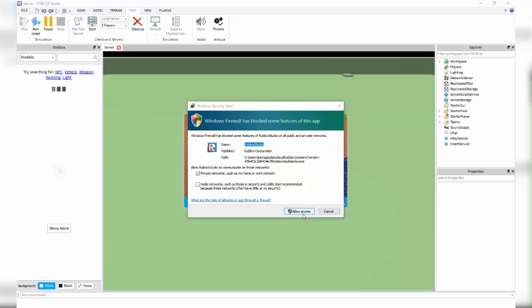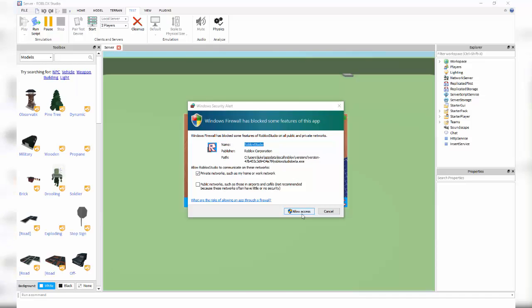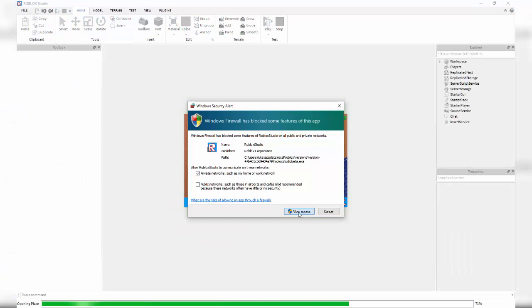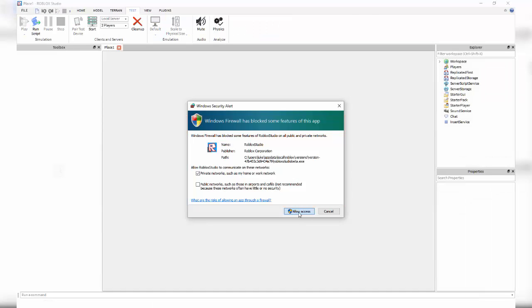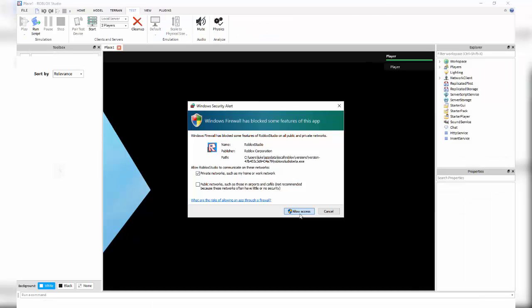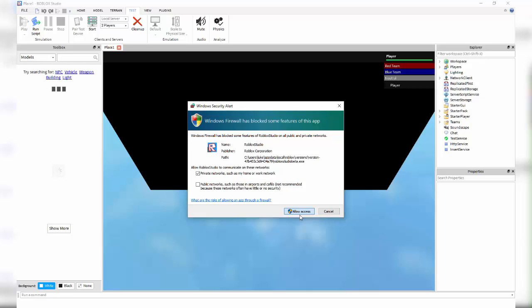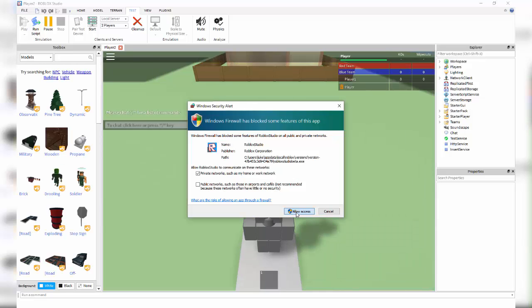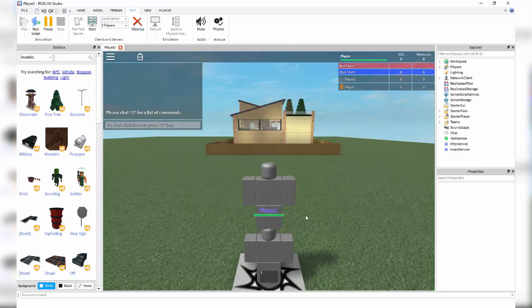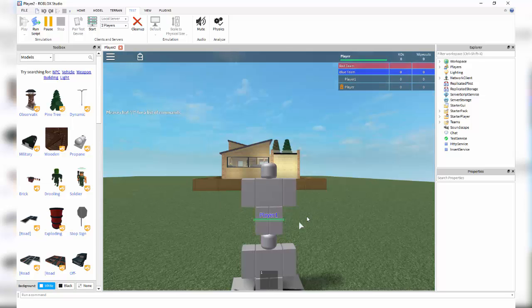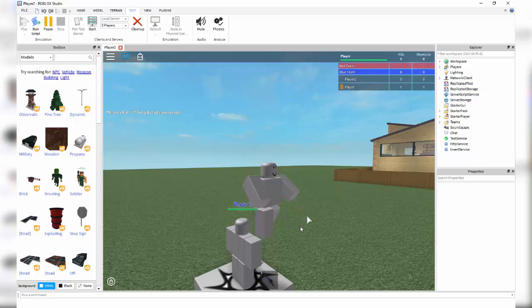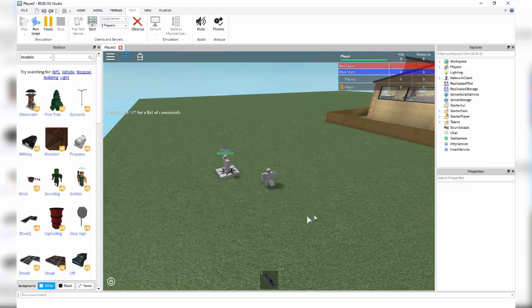Studio panel thingies, and you're going to click allow access to these, because this is just creating a local server on your internet, which is fine. So I'm going to click allow access. So I think that was just a little lag. Okay, so now I've got a server, right? And there's 2 players in the server.